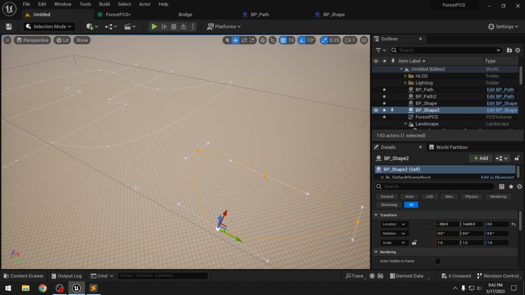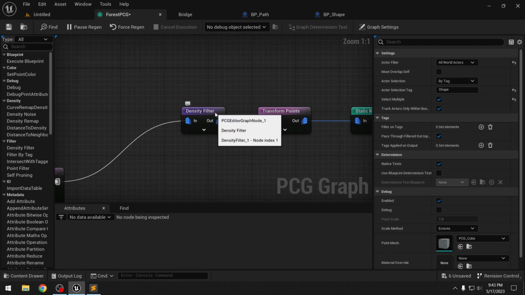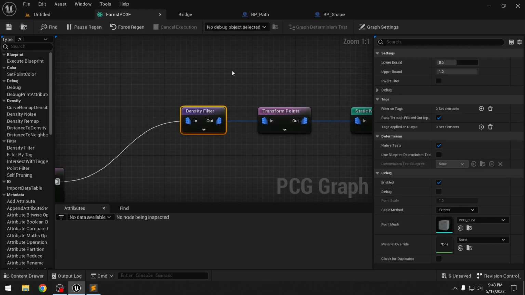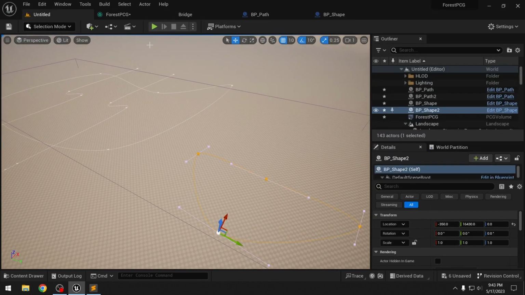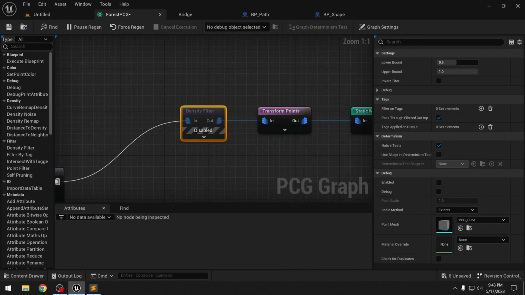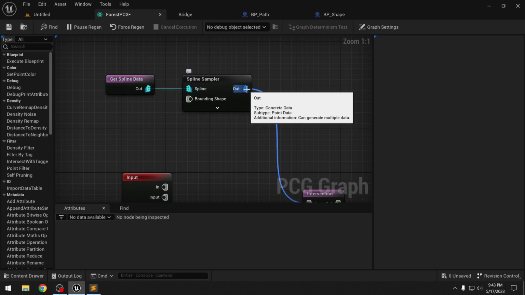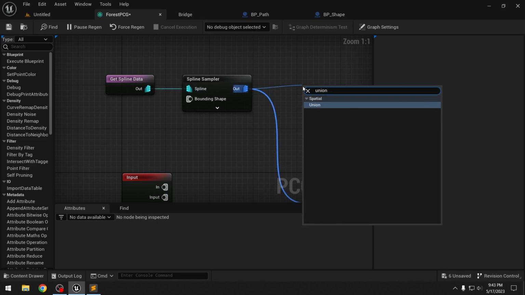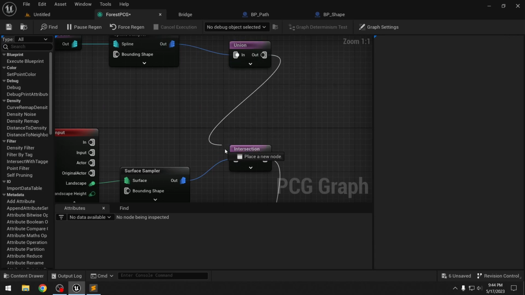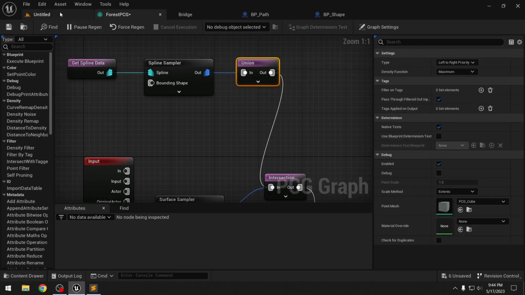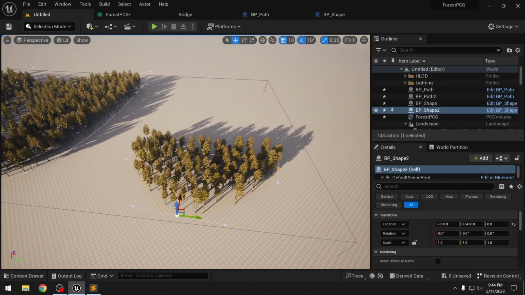But to fix it, first we want to disable this density filter. Select the density filter node and press E to disable it. And even now it is not working. We will go back to our PCG graph and keep the density filter off. After this spline sampler, we will add a union node, break the previous connection, and connect the union to the intersection. Back in our level, we can see that right now it is working.